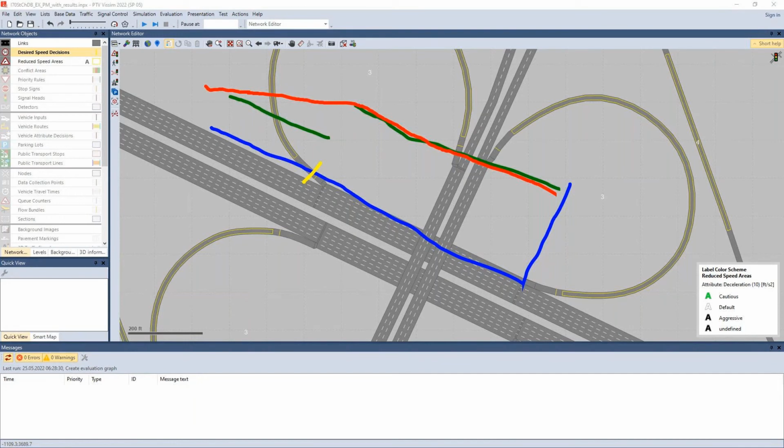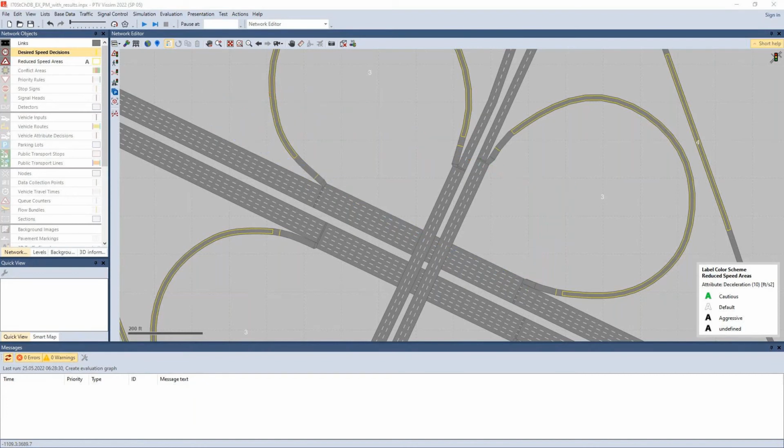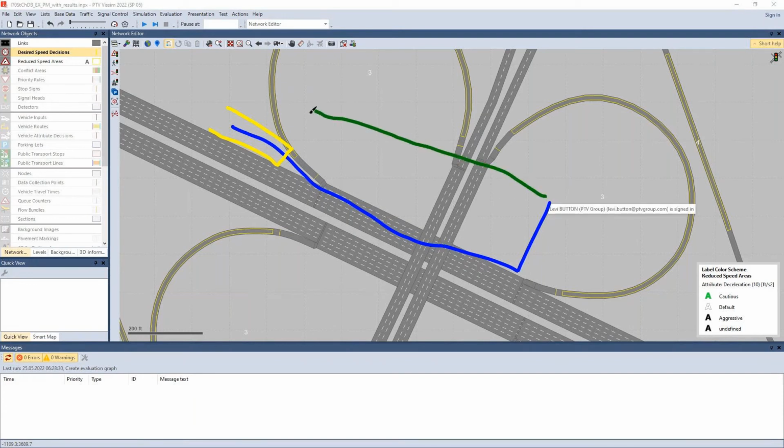So what I'll do is I'll draw a new line, and I'll just erase it. So what the reduced speed area does is it will do virtually the same thing, but the key difference is the start of the reduced speed area looks like this, and the vehicles are going to slow down in anticipation of it. So just like before, the desired speed is going to drop, but the actual speed, since this has a deceleration rate, there's going to be a deceleration curve that is plotted backwards from the desired speed decision.